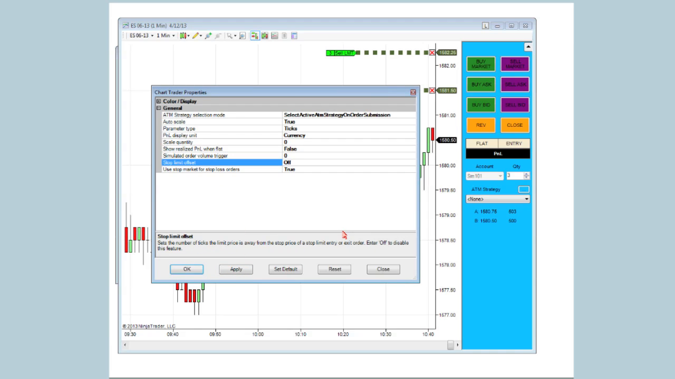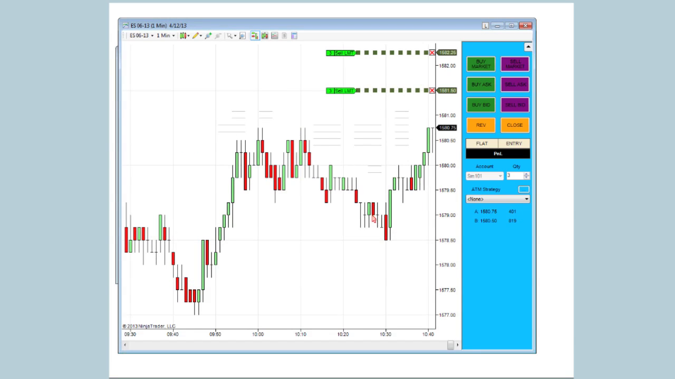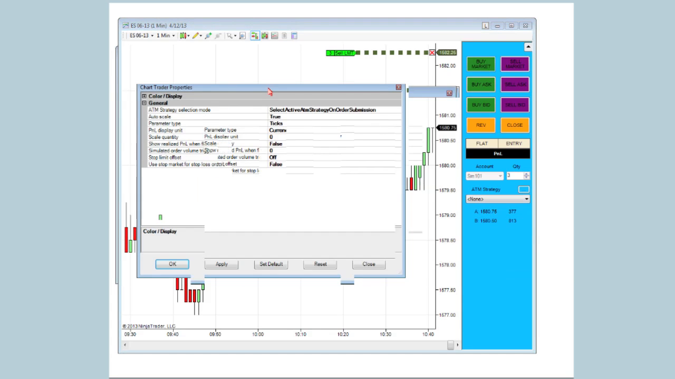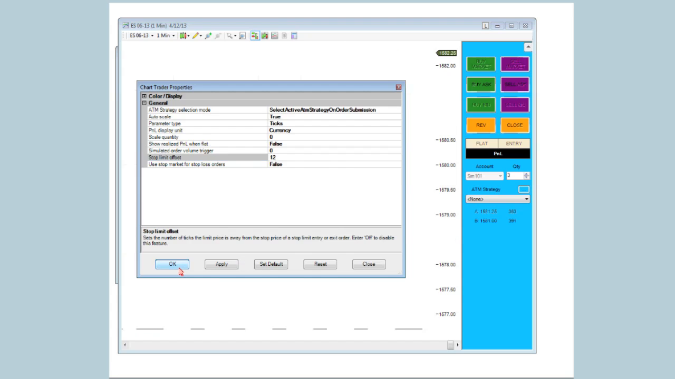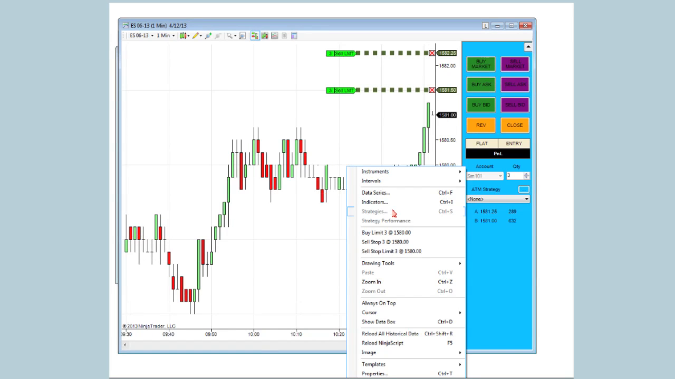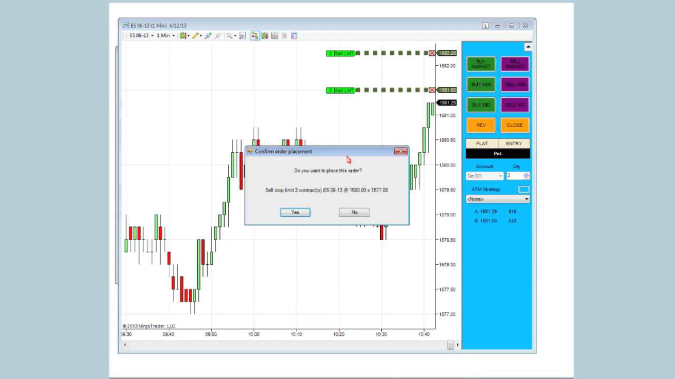And next is stop limit offset. When stop limit offset is set to off, you'll need to manually enter that stop limit offset value anytime you place a stop limit order. If you have a preset value you'd like to use, you could then enter that in here. For example, I'll enter a value of 12 for the stop limit offset, and then you'll see anytime I place a stop limit order, I no longer get the pop-up for the stop limit offset, as I've already applied a 12-tick stop limit offset to all stop limit orders.